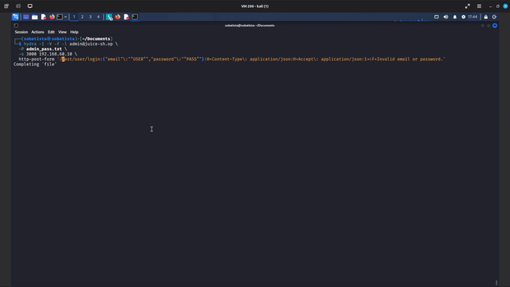So the first part is the endpoint. That's where the login request is sent. Then we have the JSON body. Hydra replaces this with the username that we give, and it replaces this with each password from the password list. So every request uses the same email but a different password from this list. Then we add the headers. Now this header tells the server that we are sending JSON. That matters because Juice Shop expects the login body to be JSON. Then we have this one here, and this tells the server that we want a JSON response back.